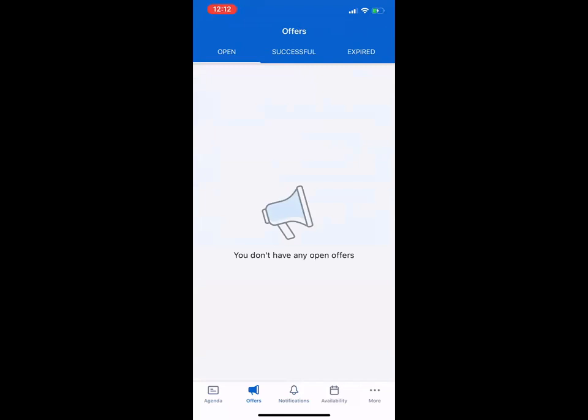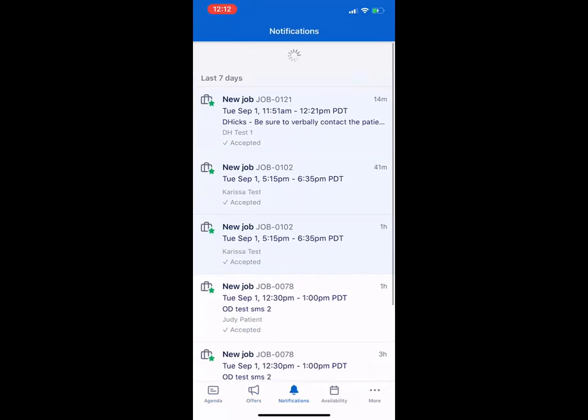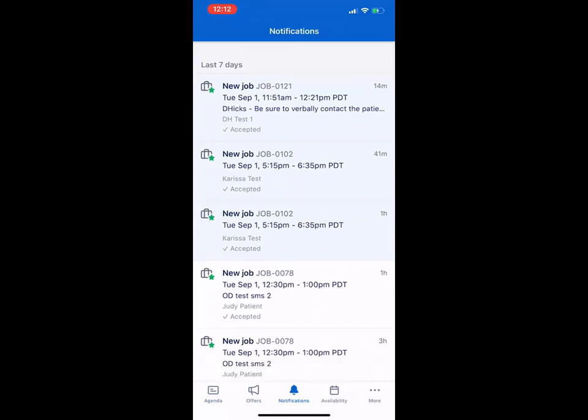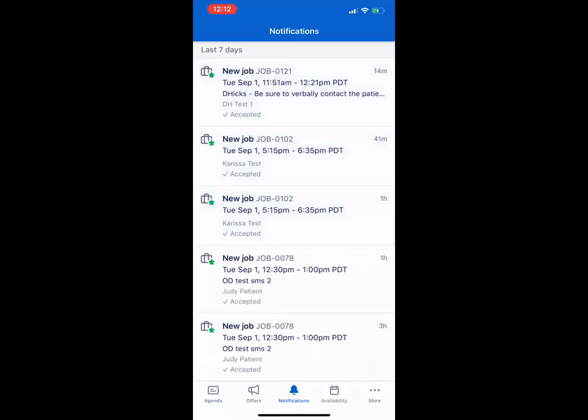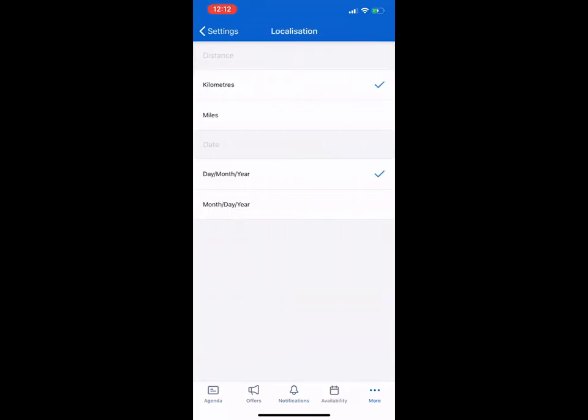So I will check either one of those two spaces there, either offers or notifications, and then you will be able to see all of those notifications that have been sent your way.